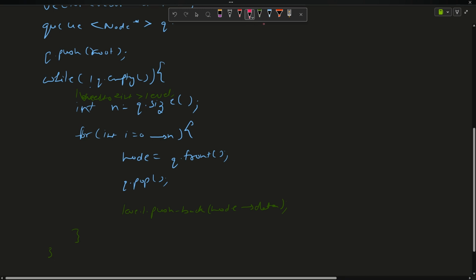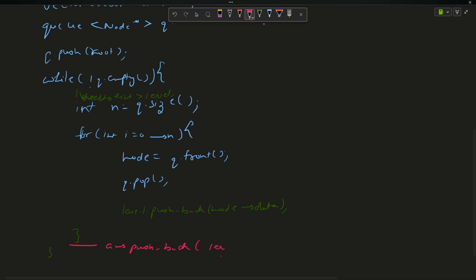Now this is the code. After this, I do answer dot push back level, and here I push the right and here I push the left, and so on. All the things remain the same.